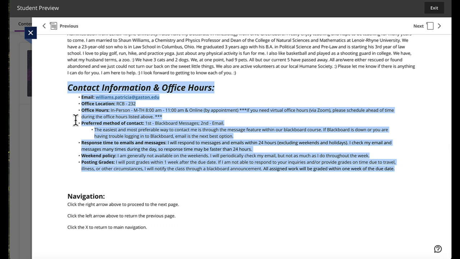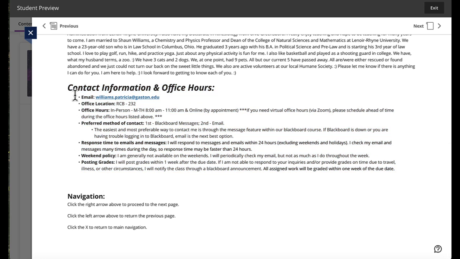To learn more about me, you can come here and read that paragraph, but here important contact information is found. My email is williams.patricia@gaston.edu. My office location is RCB 232. If you're looking for my office, it is inside the dean's office suite. Since I'm one of the associate deans, I'm not over with the biology science people. I'm in the dean's office, so that's where I'm located. My office hours in person are Monday through Thursday, 8 to 11 a.m.